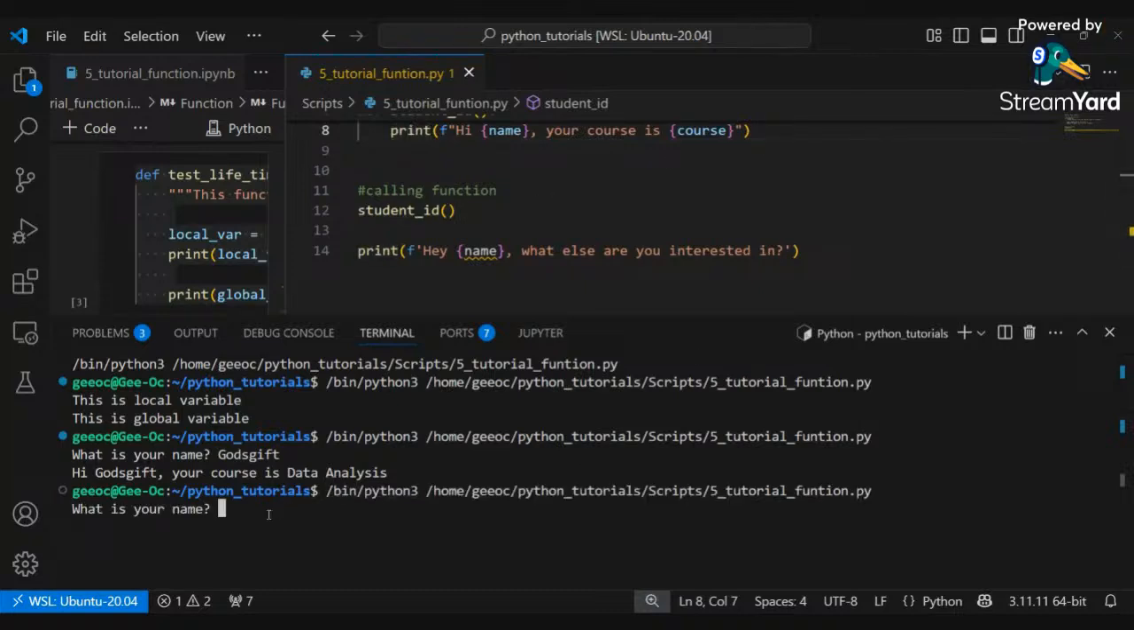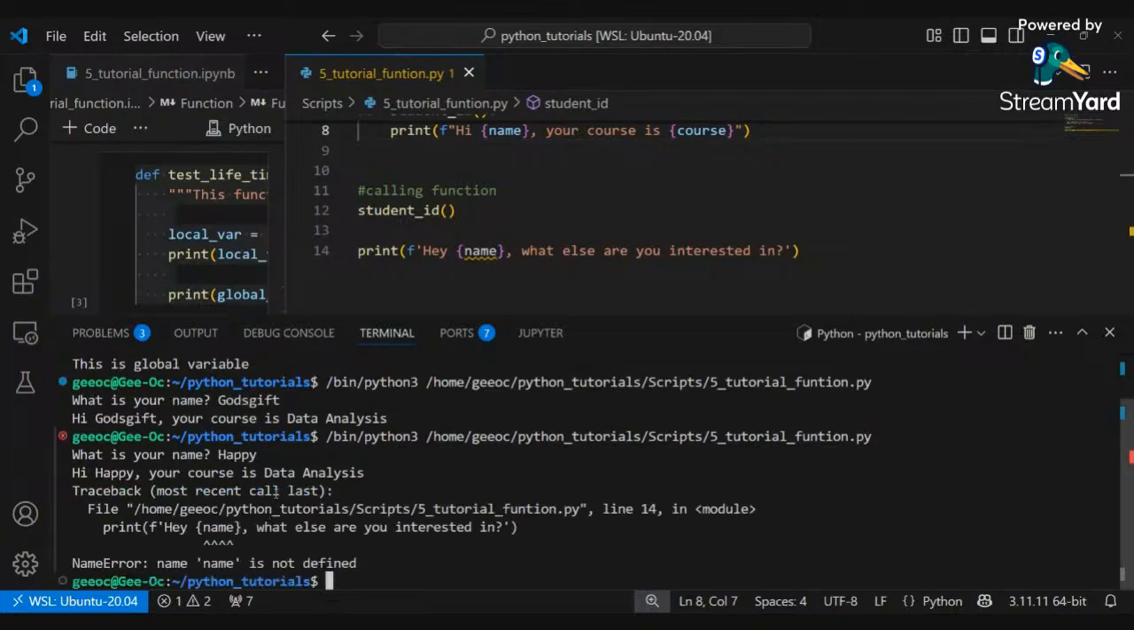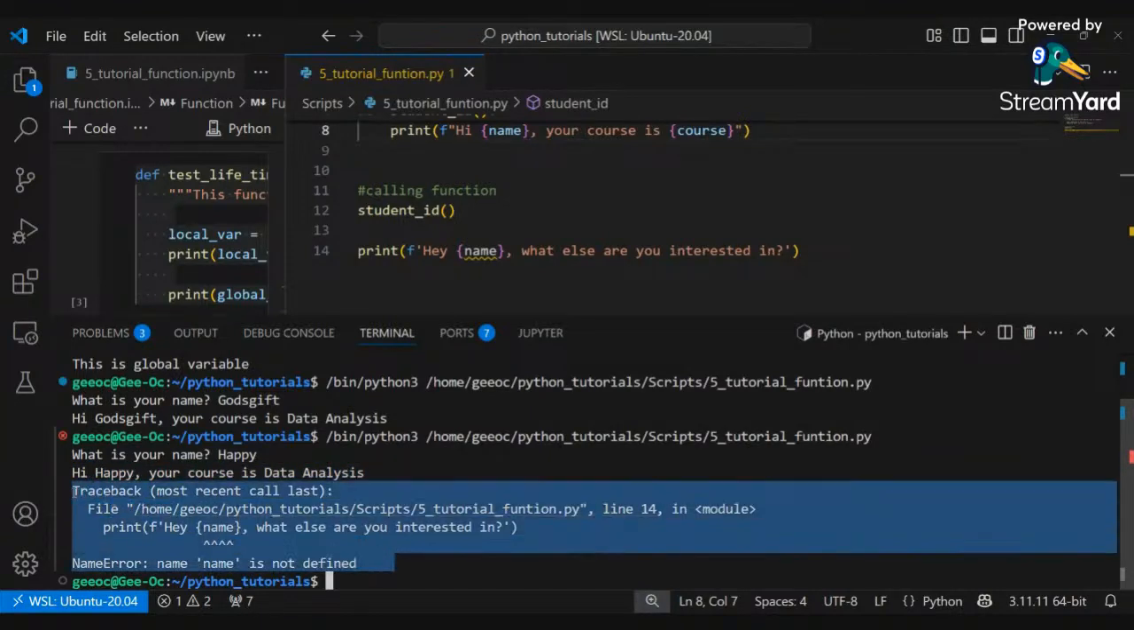So the first thing is that the function will work. Let me say this time, let me say happy, for example, and I run it. Do you see that? Fine. What's your name? Happy. It says happy, your course is data analysis. But there's a problem. When it got to the place of printing this next stuff, hey, God's gift, it throws an error that the name is not defined.